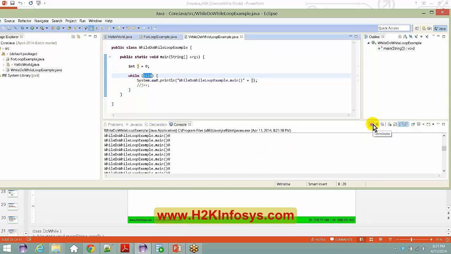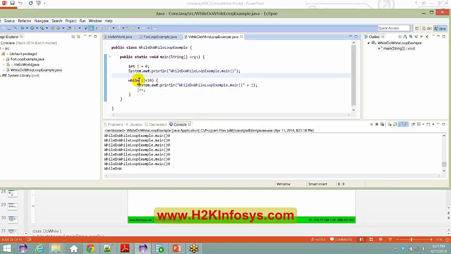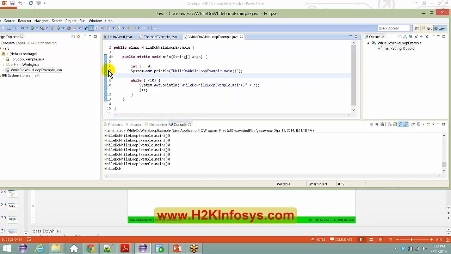Okay, let me stop this. Now, what do I need to do in order to stop this loop? I'm going to say while j is less than 10, come inside, print this, and then increment the value of j. Now, if I put a breakpoint here, what happens? The program comes to line number 7, and then it comes to line number 9. It keeps on looping. Once it comes here, again it goes here. It comes here, again it goes here, right?